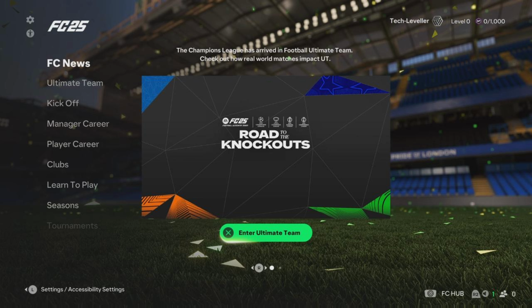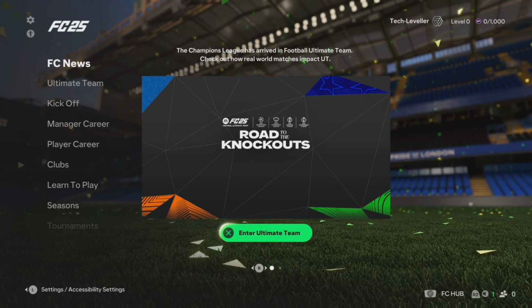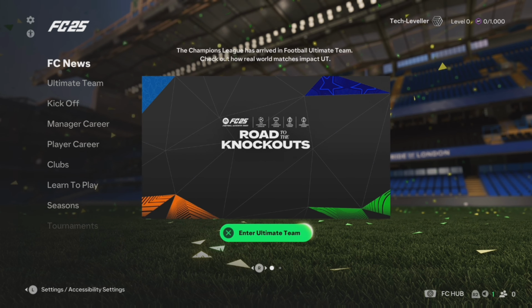How to transfer players in FC25. So if a player has moved club and it's not updated yet and you want to get ahead of the game, this is very easy to do.